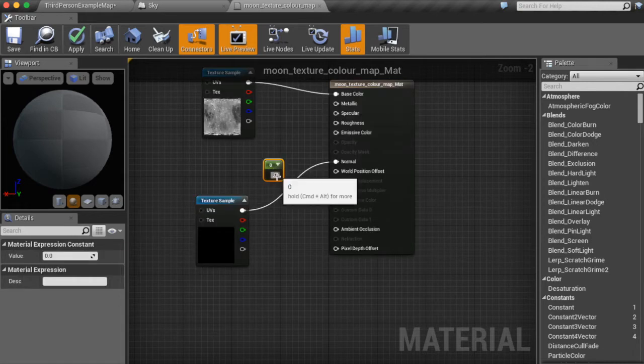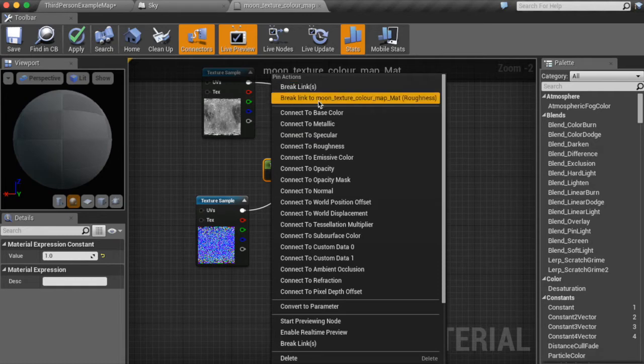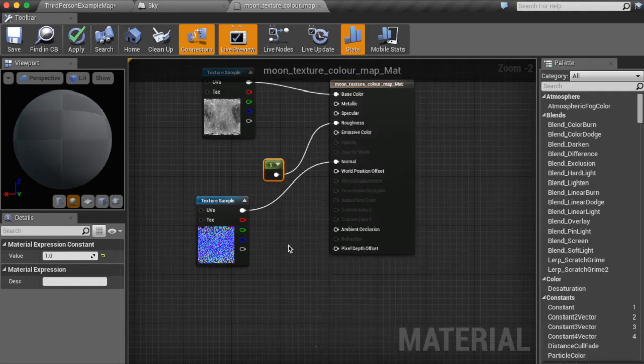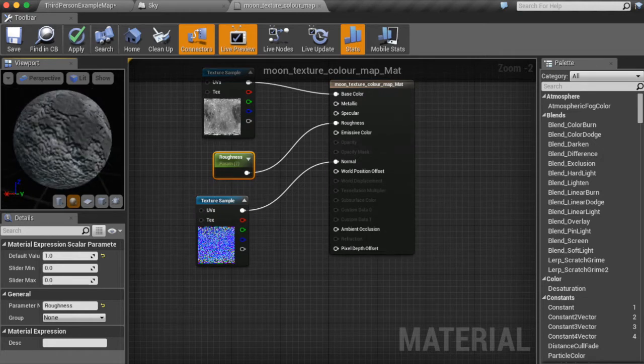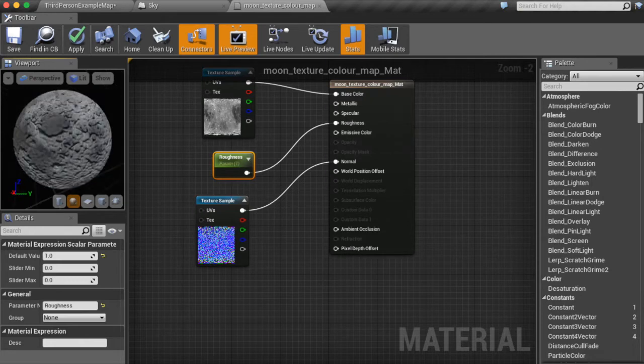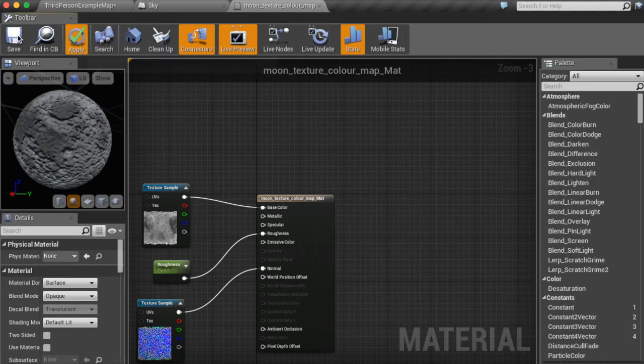If you don't want it to be shiny, press 1 and click to give you a constant. Go to roughness and change this to 1. I'm just gonna convert this to a parameter, a scalar parameter. Its default value is 1, and I'll call it roughness. Now you have to wait a few seconds and you will see the moon finally appear, and here it is with its UV. If you don't want a UV, just do that. And that's all you have to do for a moon.